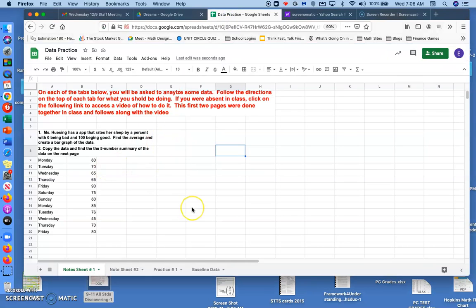So today we're going to take a look at how we analyze data in Google Sheets. So you're in Google Classroom, you'll have these sheets here, a Google Sheet to fill out. The first two are note sheets, then there's a practice problem, and then you're going to be building in your own baseline data.